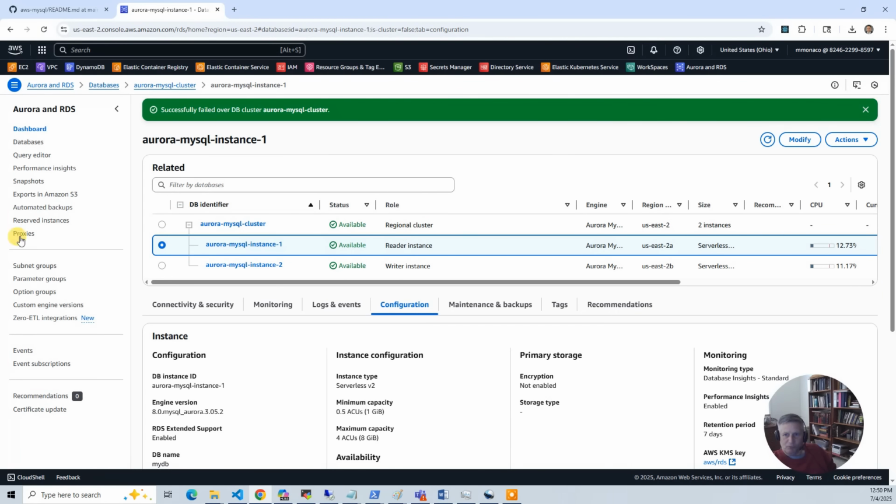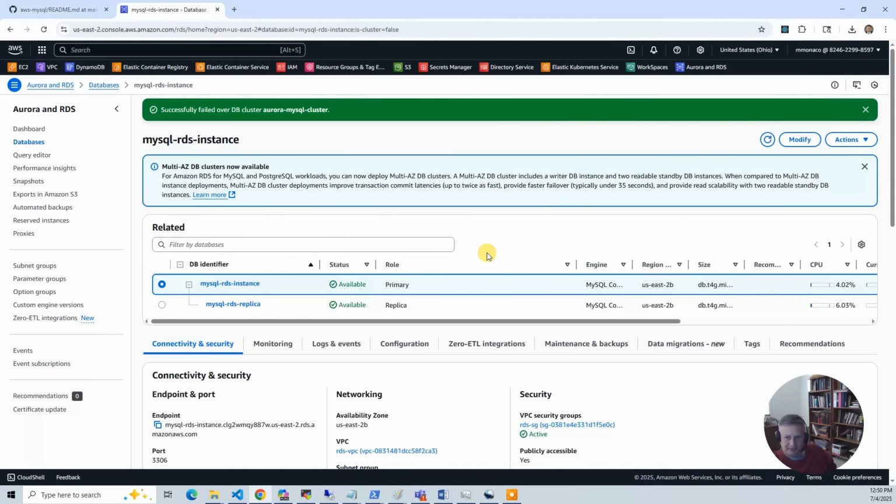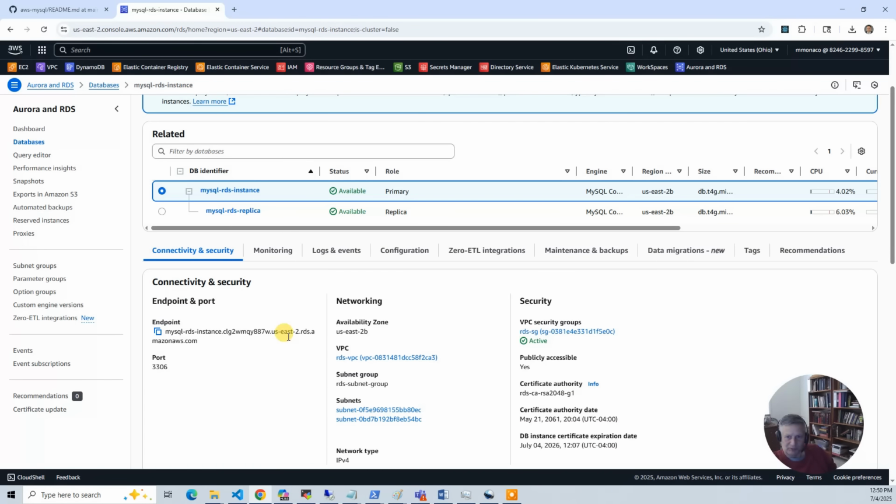So that's it for Aurora, the configuration. Now let's go back to the databases and look at the MySQL RDS instance. So you click on that, and you've got the same networking as the other ones, but really what we want to look at is the configuration.